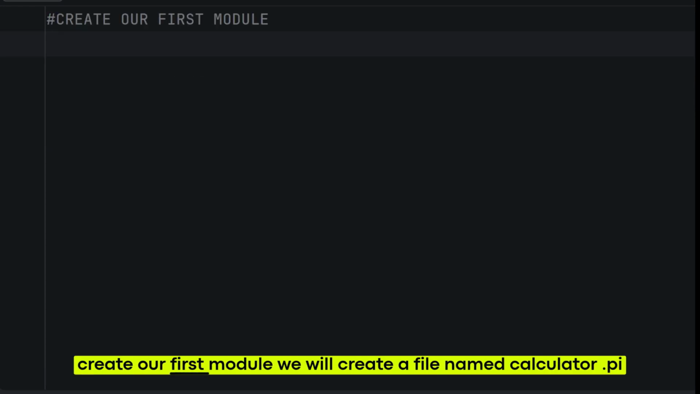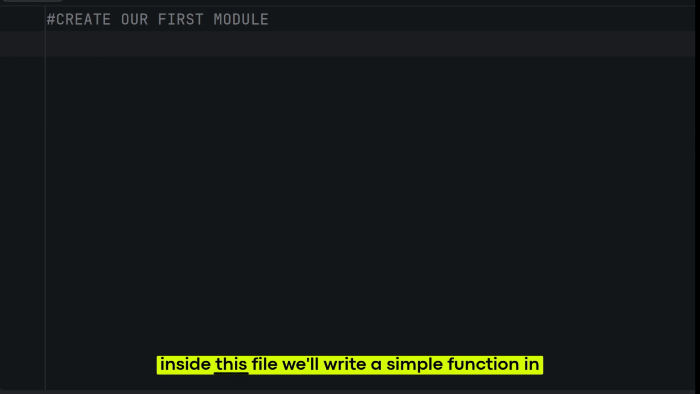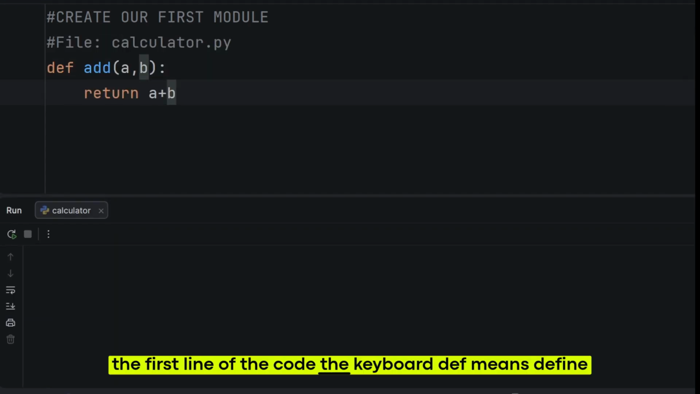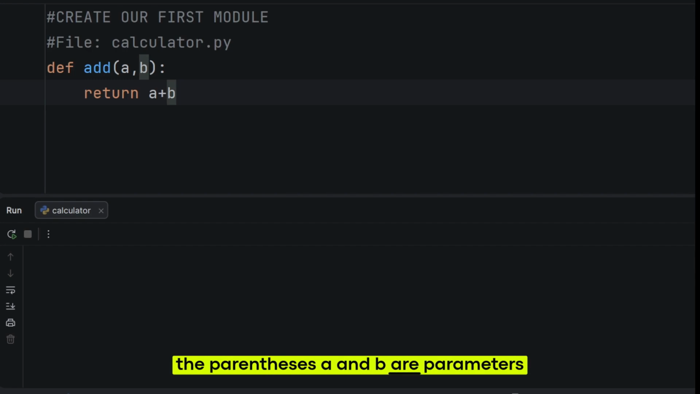Let's create our first module. We'll create a file named calculator.py. Inside this file, we'll write a simple function. In the first line of the code, the keyword def means define a function. The word add is the function name. Inside the parentheses, a and b are parameters. These parameters act as placeholders for values that users will provide later.